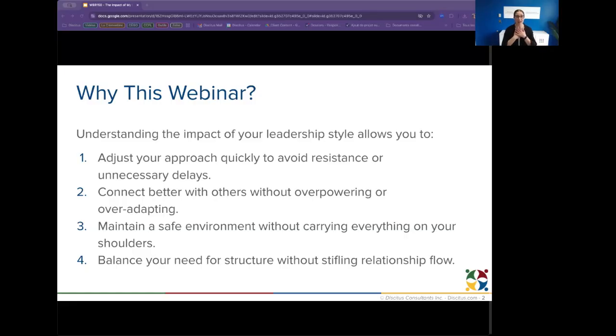I know what I have learned based on the leadership styles and the DISC model that we're also going to talk about today, I've also used in my personal life. But what does understanding the impact of your leadership style allow you to do? Well, it allows you to adjust your approach quickly to perhaps avoid resistance or unnecessary delays. It can also allow you as a manager leader to connect better with others without overpowering or over adapting.